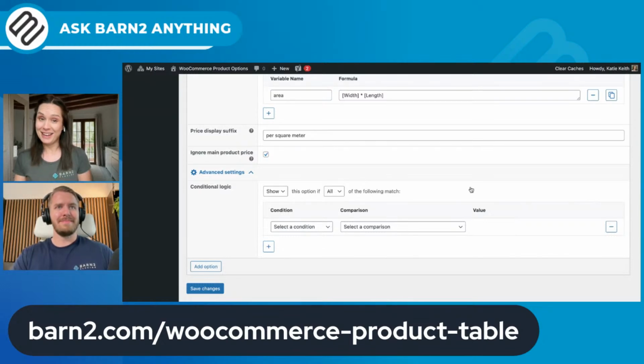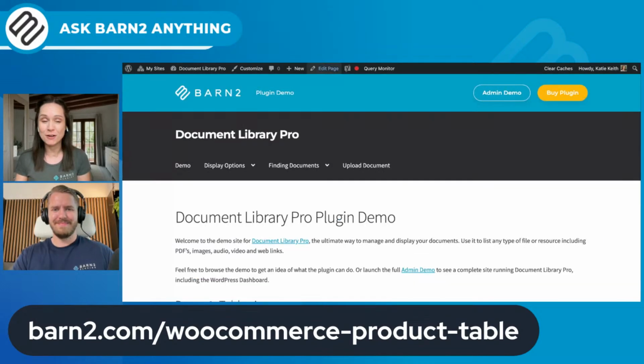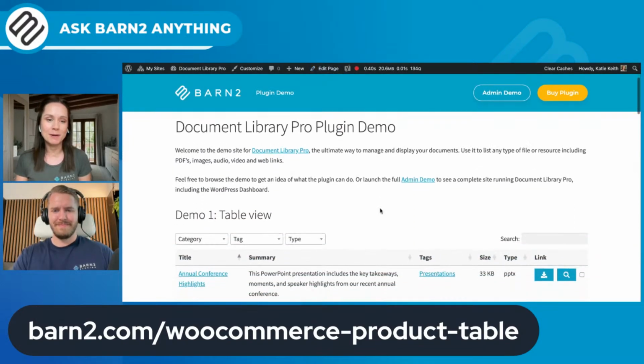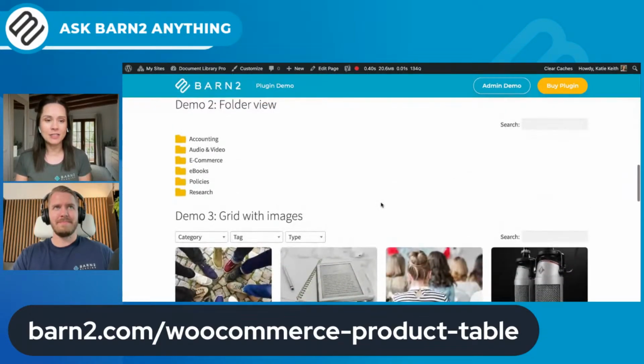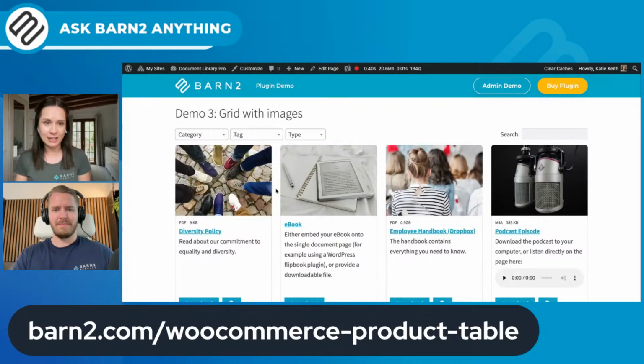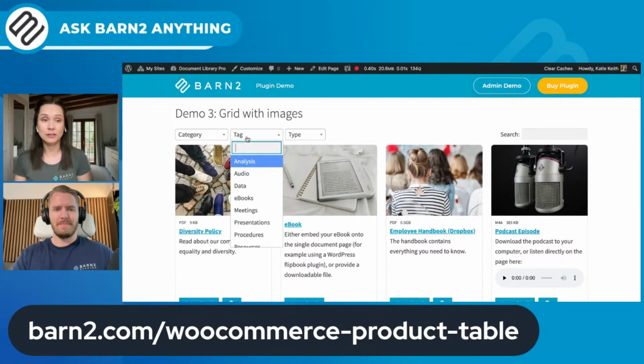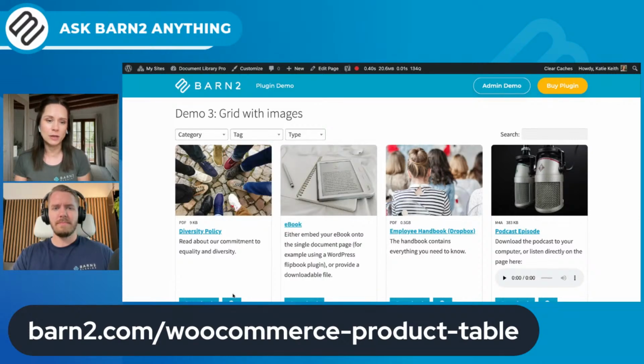In next update, we're still on product updates from this month, is Document Library Pro, which is our current most popular plugin. And this one has 2 new features. One of them is that the grid layout, which you can see here, now has filters. Previously, only the table layout had filters. So now you can use the filters on the grid as well. And a lot of people have asked us about that. That was the biggest feature request for that plugin. So we're glad you've got that.